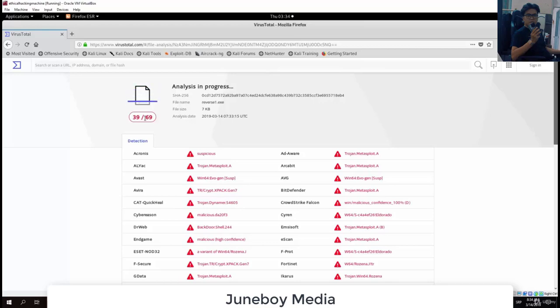But right now it already scanned 69 antiviruses, and 39 out of those 69 detected it, which is still a bad number, but we actually were able to lower it from the first scan. So those are just some of the simple things to do in order to bypass it.